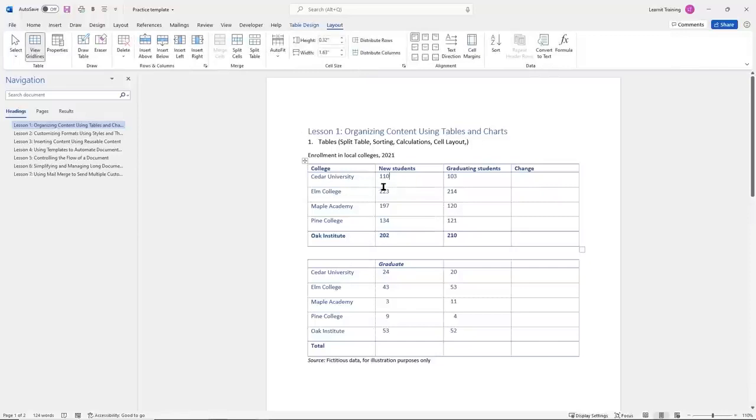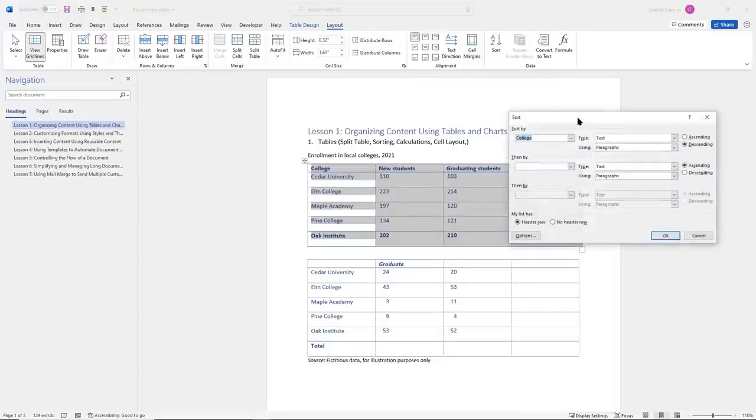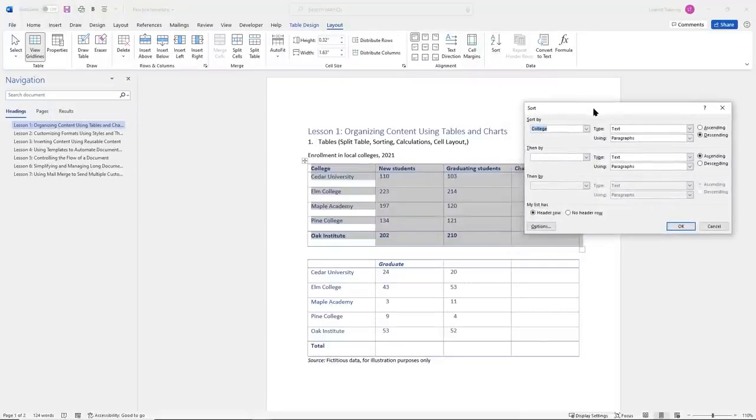Okay, so now what I want to do, I want to go ahead and sort, right? Sort by college name. And so right over here in my data group, I can go ahead and click on the sort icon. And it's going to give me another dialog box. So here we go. So here's my dialog box. Now I do have headers on my table here.